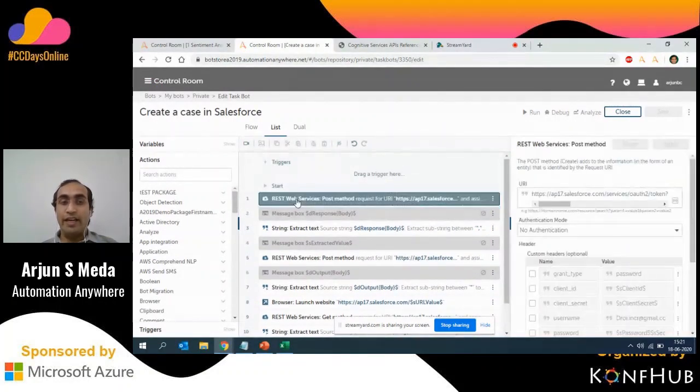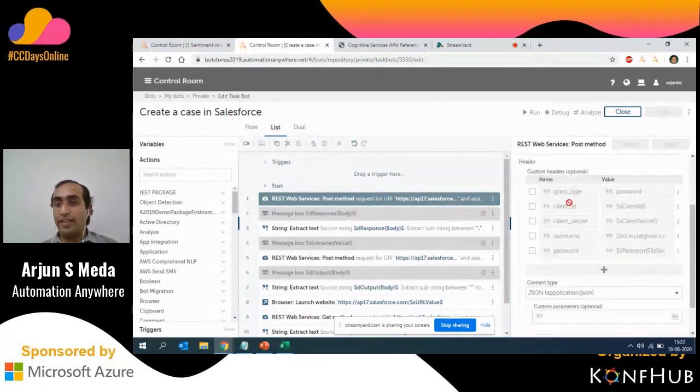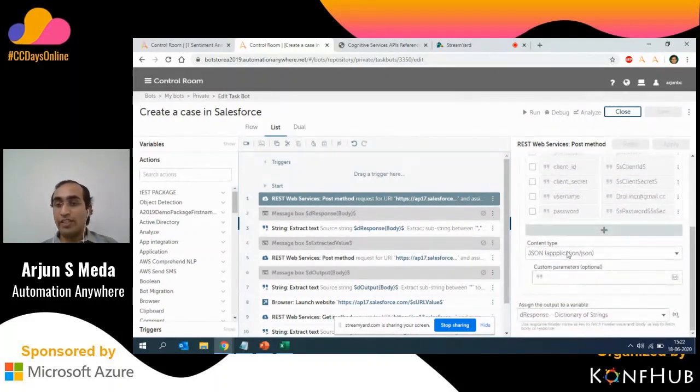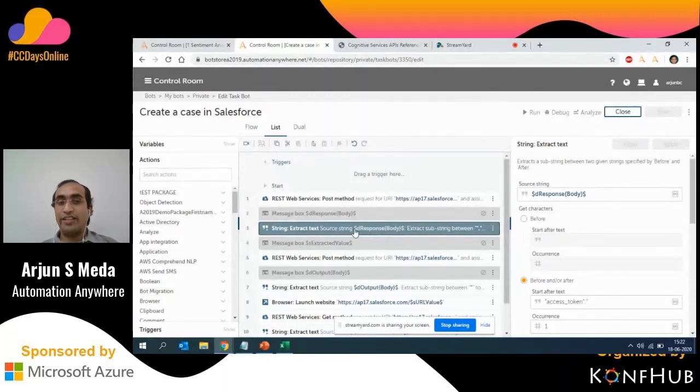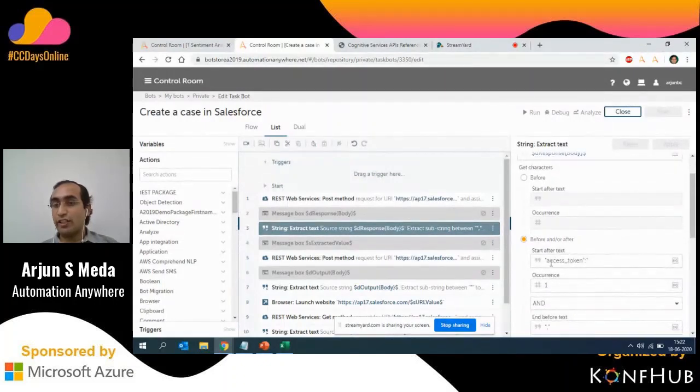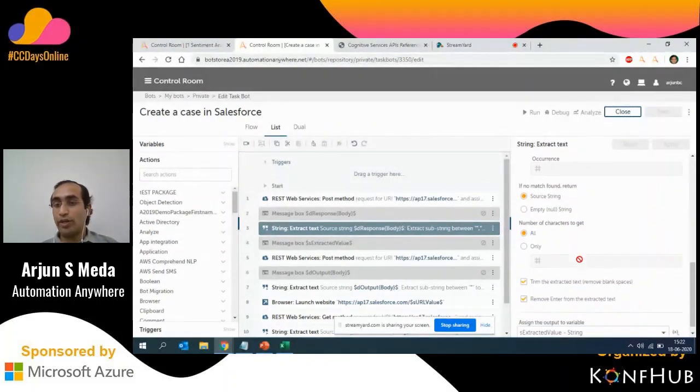So all it does is it is again using this REST web services. You need an account created in the Salesforce so that you can hit this API, and then you're going to pass the password, the client ID, the client secret. These are all the parameters required to hit the endpoint and get the response. So this is where I'm going to first get my auth ID, and I'm going to get it in a dictionary of strings, from which I'm going to extract the text access token and then store it in the variable called extracted value.